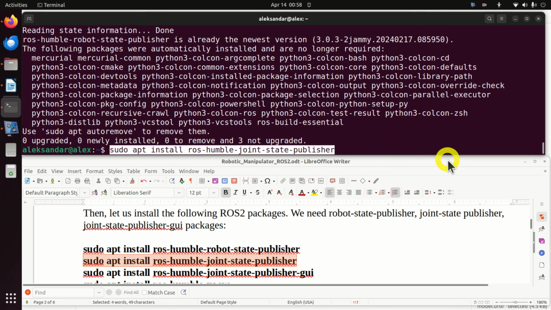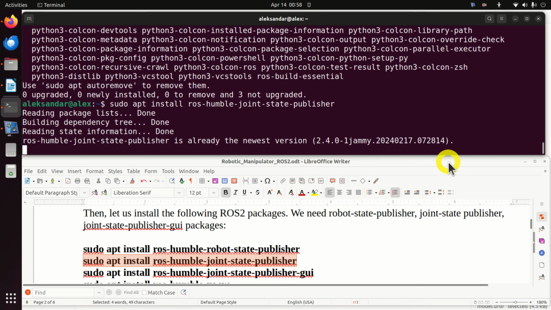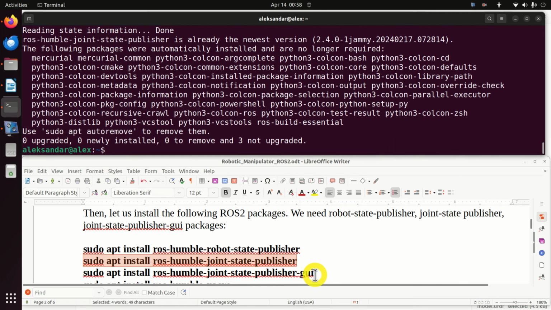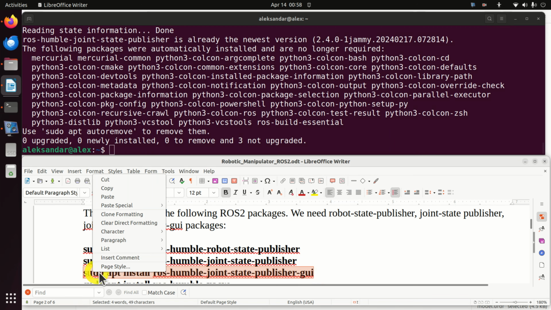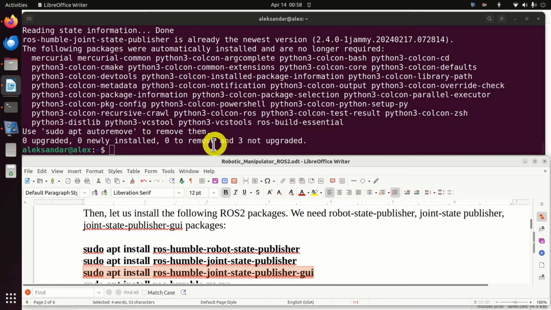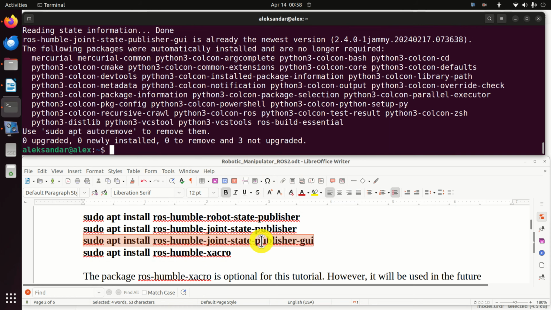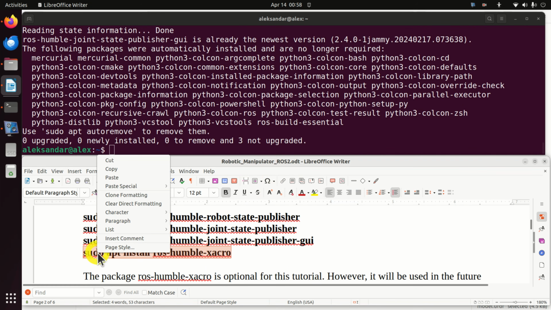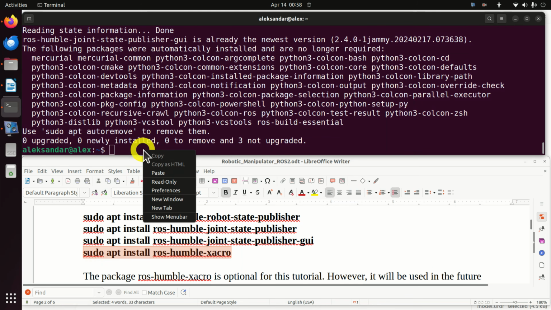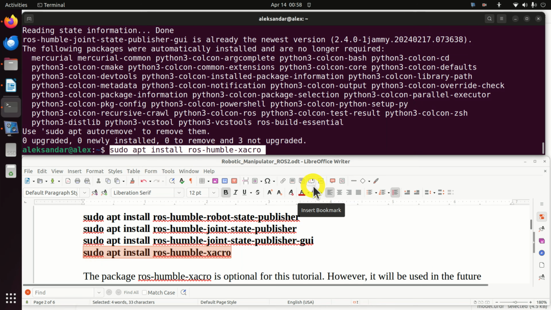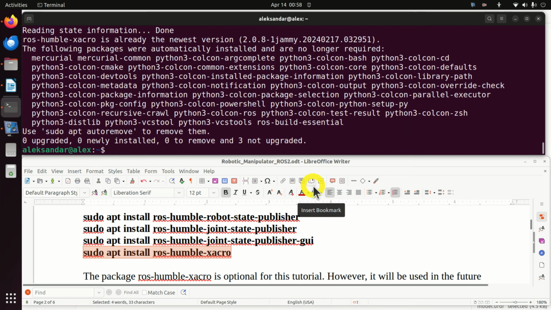Next, we need to install Joint State Publisher. Okay, then we need to install Joint State Publisher Graphics User Interface. And finally, we need to install this package called Xacro. We will not be actually using Xacro in this tutorial. However, in our future tutorials, we will be using Xacro.